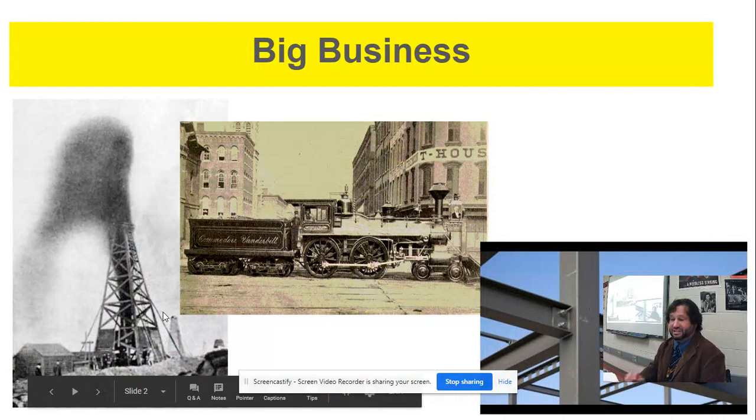Big business, some examples of big business. You've got oil, you've got railroads, and you've got steel. And you can see steel here used to frame a building. So those are the three big examples of big business.